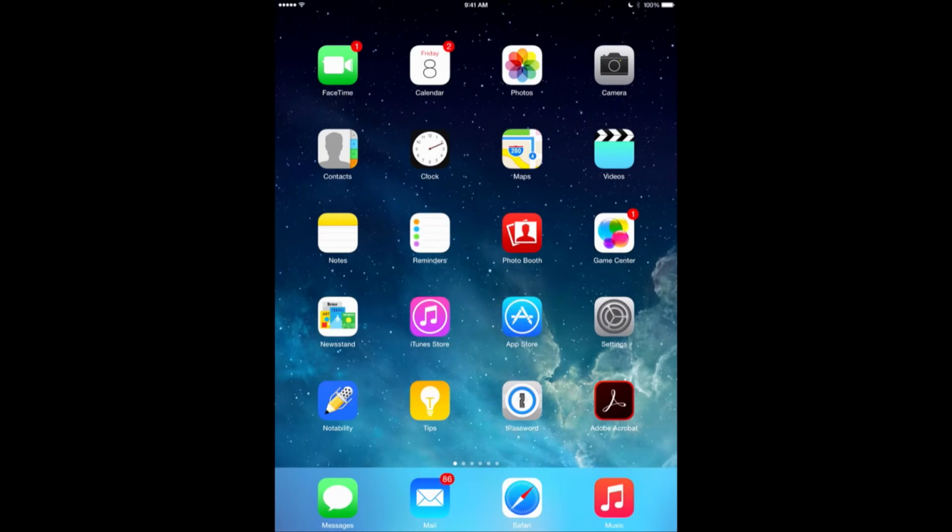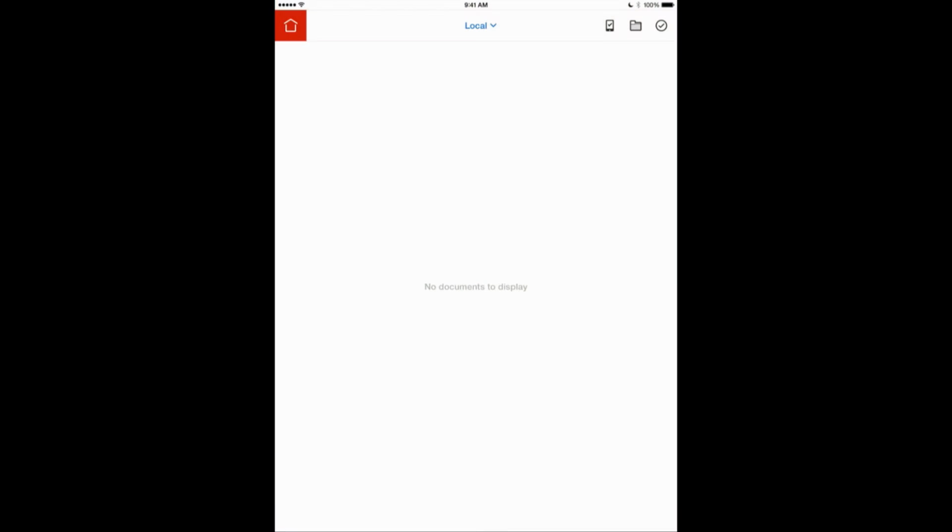Okay, now that you downloaded Adobe Acrobat, you'll see it right on the wallpaper. Go ahead and tap it to open it. When you first open up Adobe Acrobat Reader, you'll notice it says no documents to display. What this means is that you did not save any documents within the Adobe Acrobat Reader app. So what I'm going to show you is how you take the template that I sent in your email and put it right into this app so you can go in and edit it.